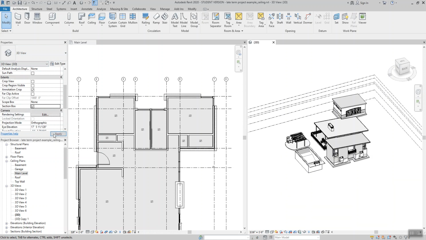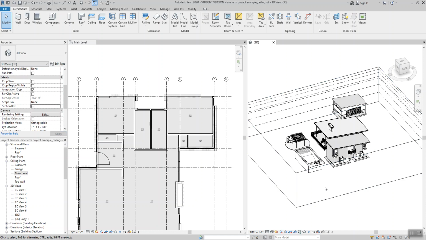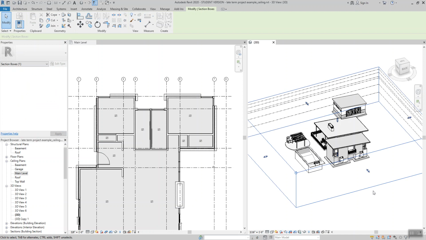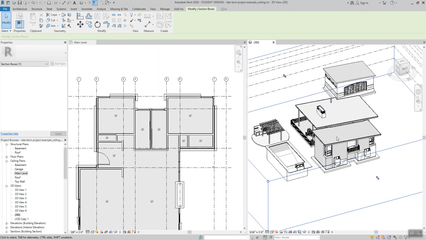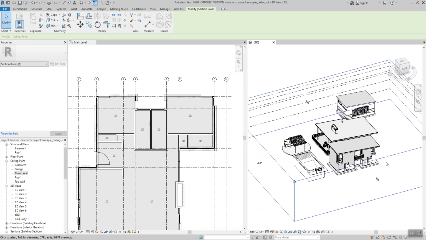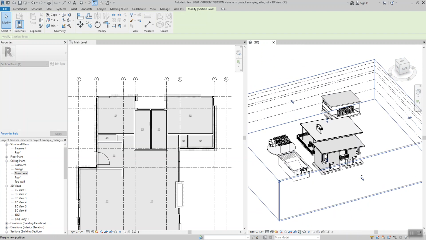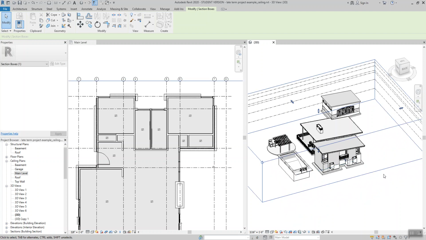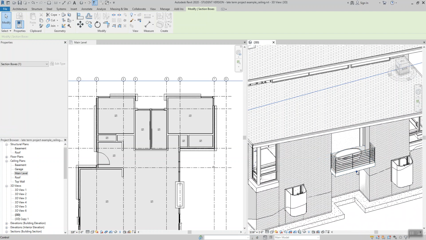Or I can check it again and it turns back on, okay? Now, what this section box does is it allows you to view the model in a really dynamic sectional view. So you'll notice that we have these grips on the sides and on the top and actually on the bottom as well. If I click and hold that grip and move it towards the model and let go when I get close, I actually need to be a little closer.